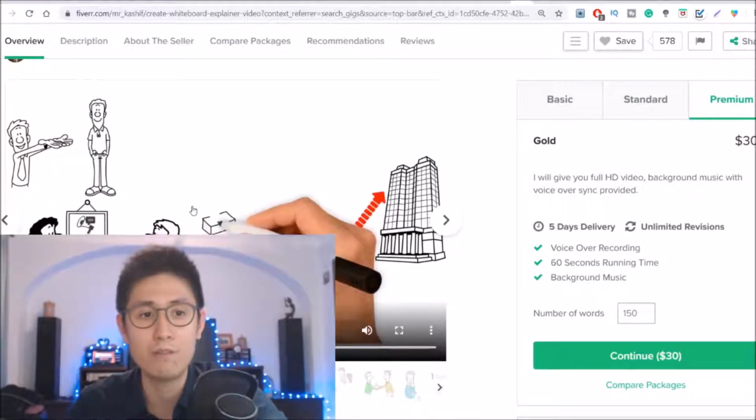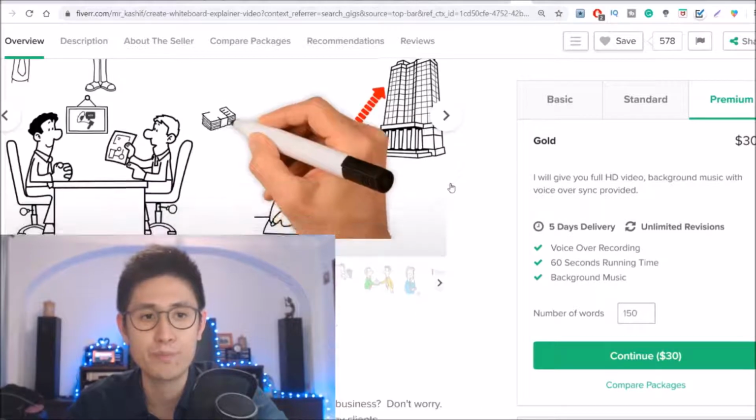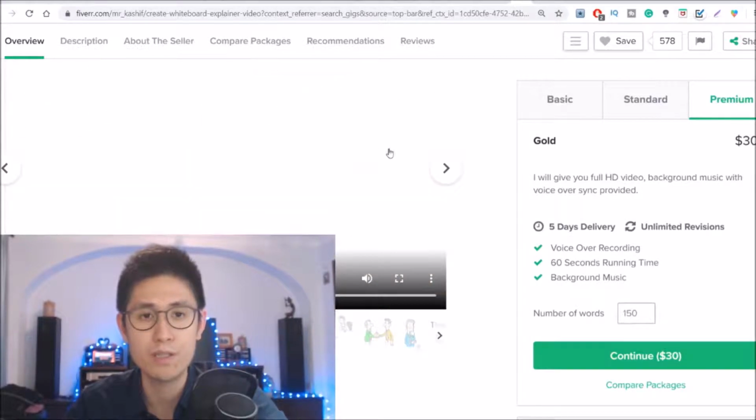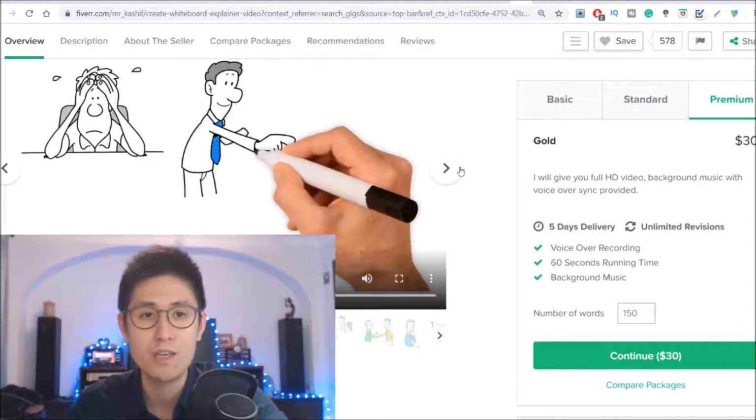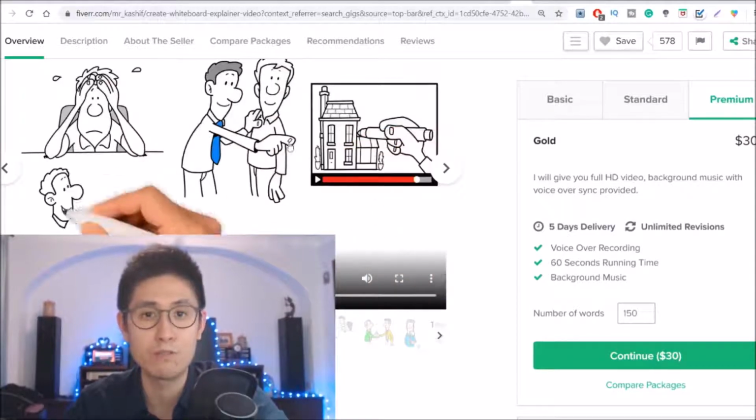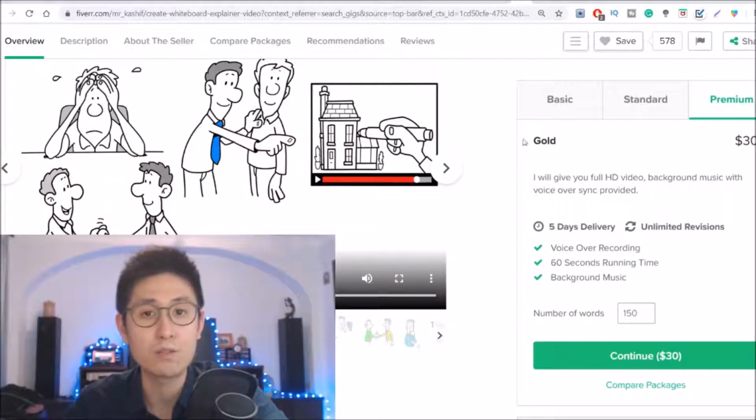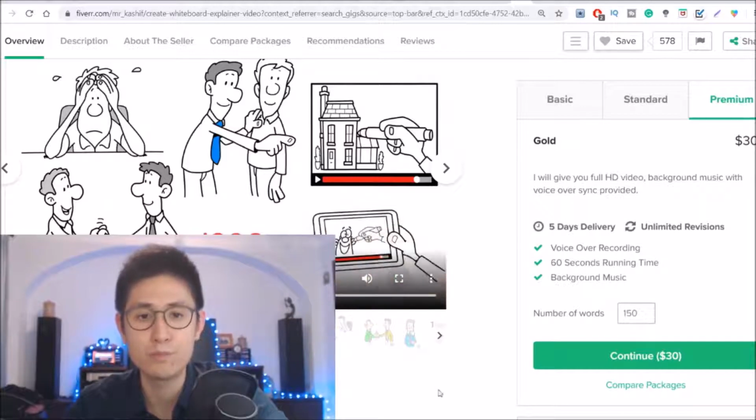So here they also have a demo. I'm just gonna hit play. So it's basically a hand that draws a bunch of images and a person that's doing a voiceover if it's needed. You can also do text like so.